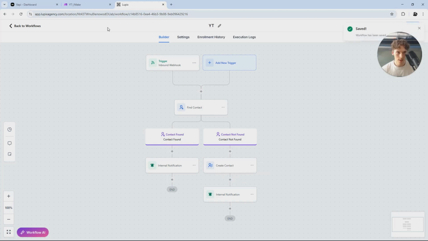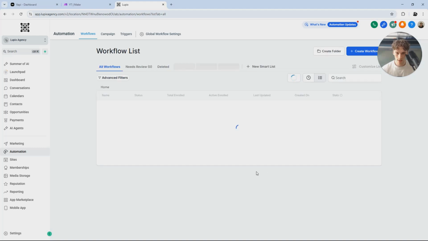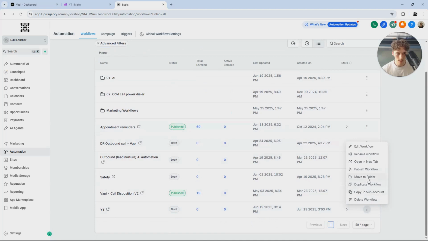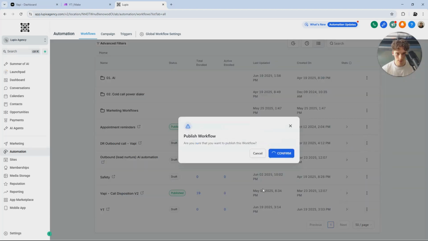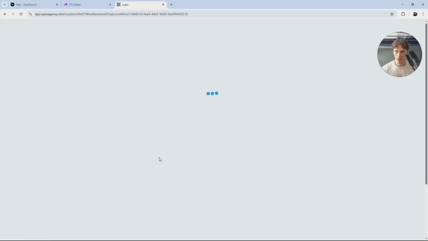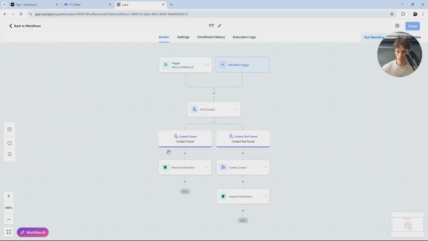save. You actually exit out of this workflow because you need to turn it on to make it work. So that's what we are going to do now. Publish workflow. Then go back into it. Now we are going to call it one more time and see if it actually worked.